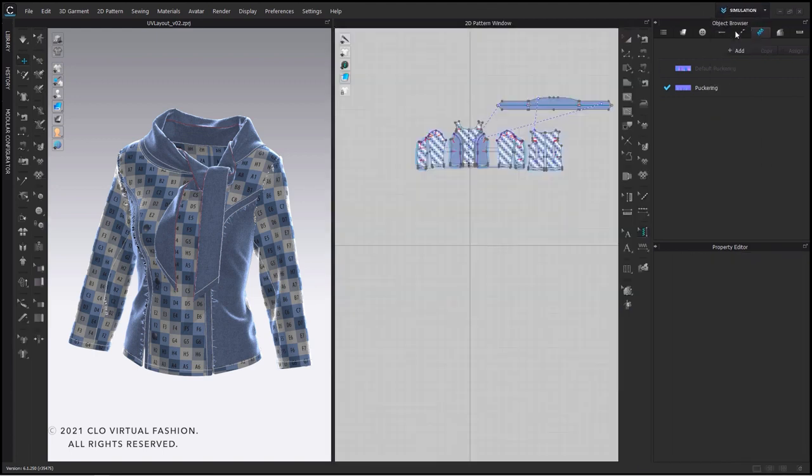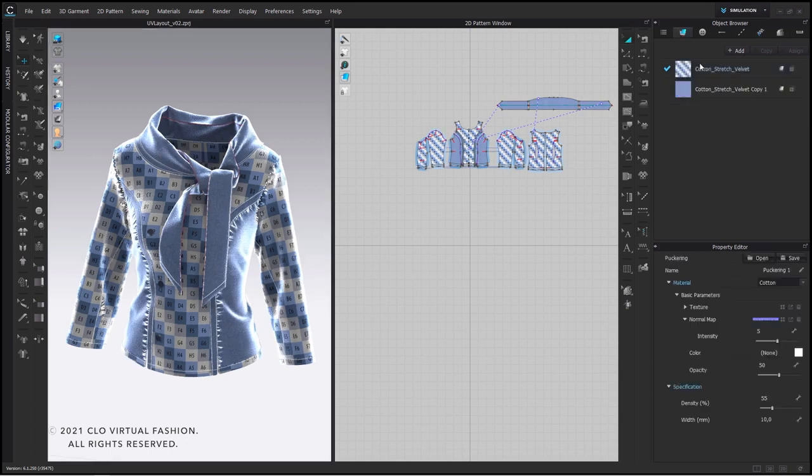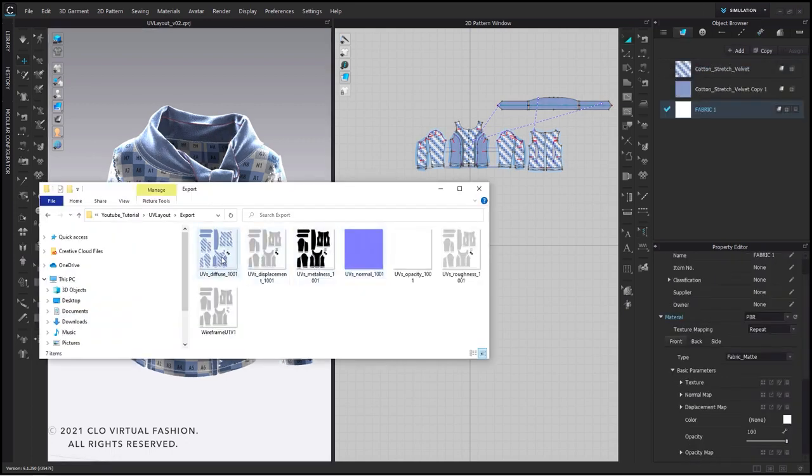Now let's change our layout mode back to simulation and create a new fabric. Also make sure that you changed your 3D window to the quality render mode. We apply all the different UVs to its texture channels, and then we assign this new fabric to all of our pattern pieces.